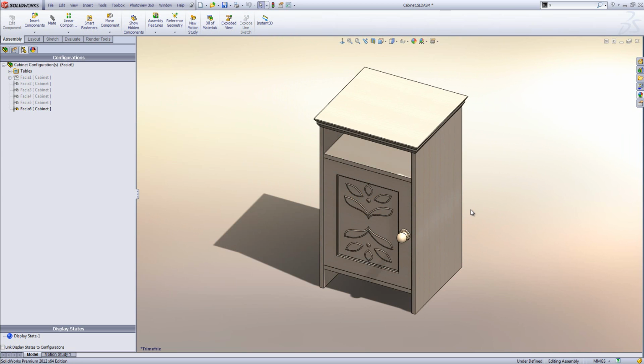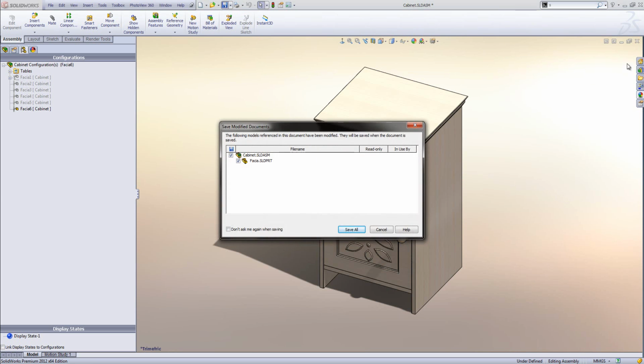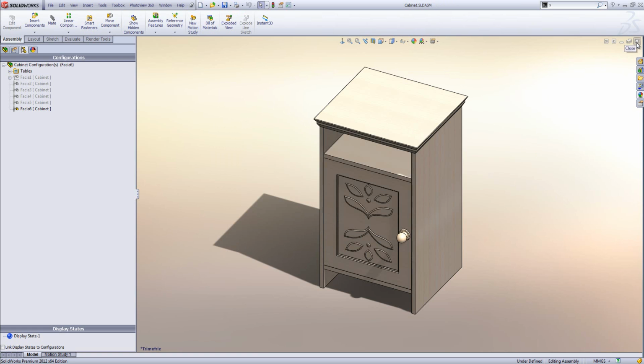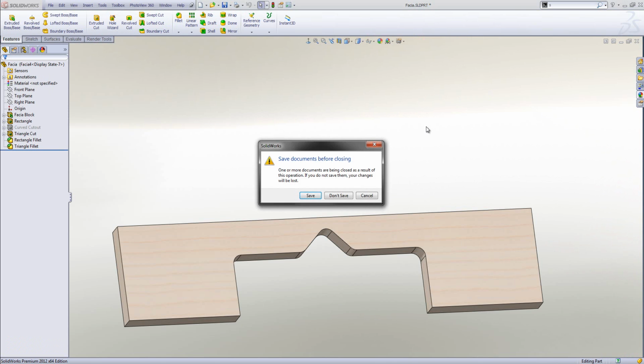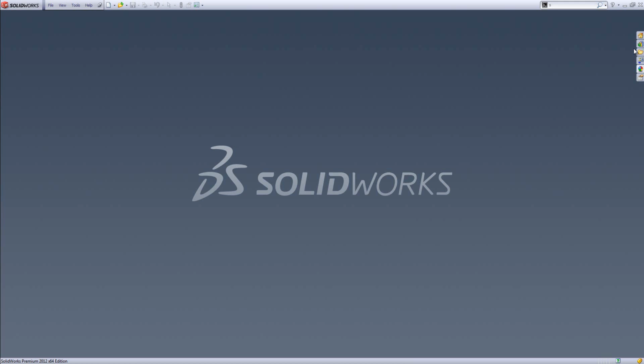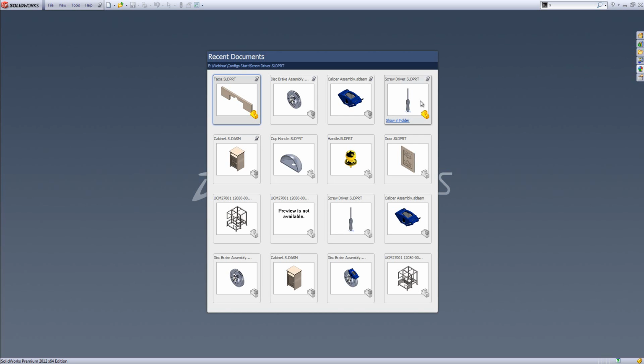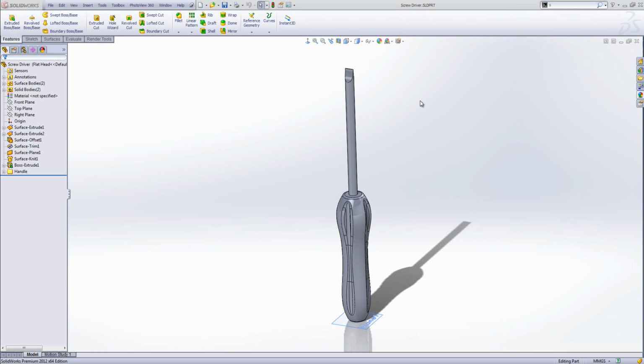Okay, so you can see the different configurations we can create quite easily within an assembly. It allows for a lot of different variation. What I'm going to do now is to save this document and then close it down. And I'm going to show another example of how we can use configurations within SolidWorks to make some adjustments. I'm going to open up this screwdriver.